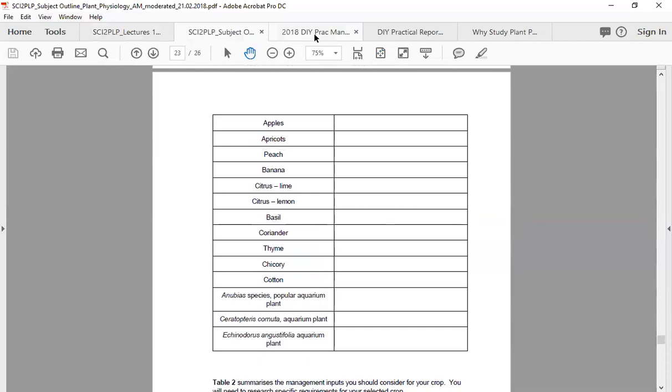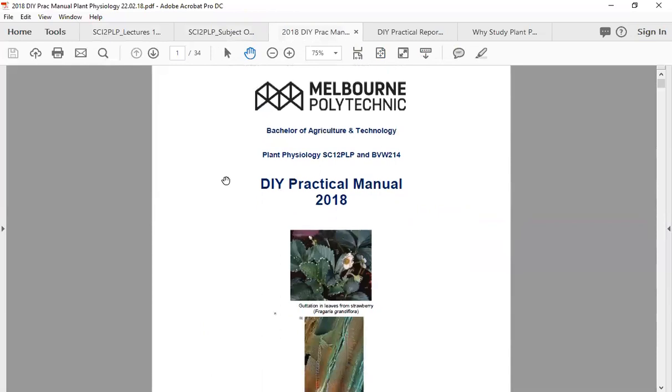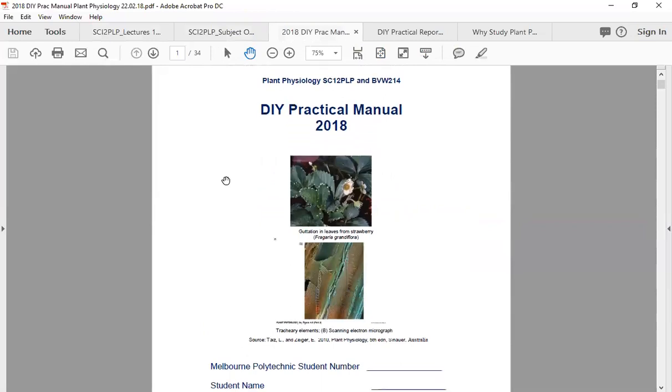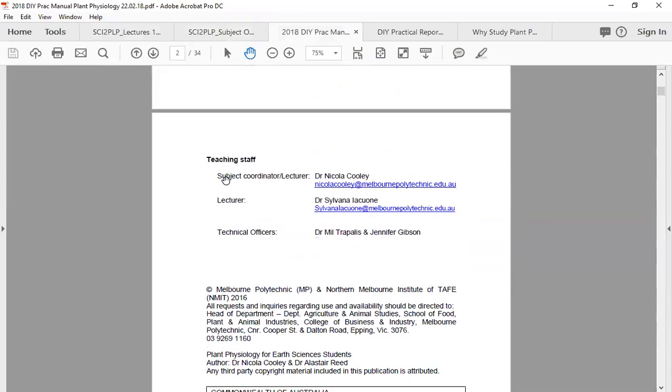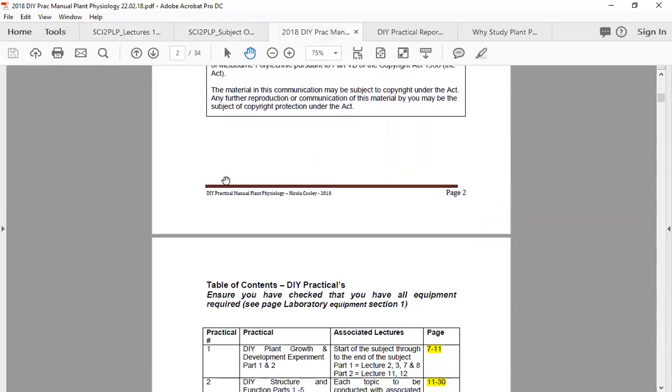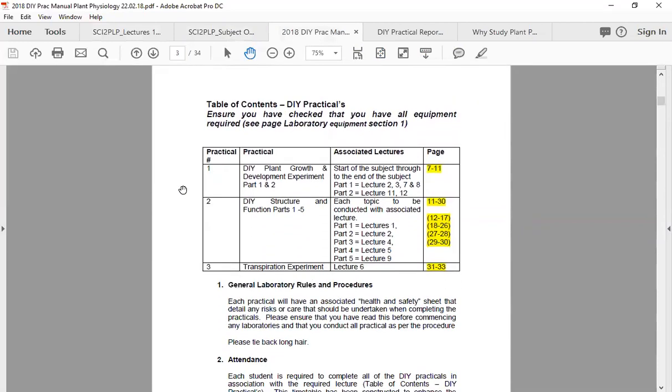All right, let's move on now to another one of your assessments, the DIY prac. So this is the DIY prac manual, which is available on the Moodle site for this subject. And this will explain in detail the experiments that you're required to undertake at home. And I would just like to go through the pracs, which are listed here. So there are 3 pracs that you're required to conduct.